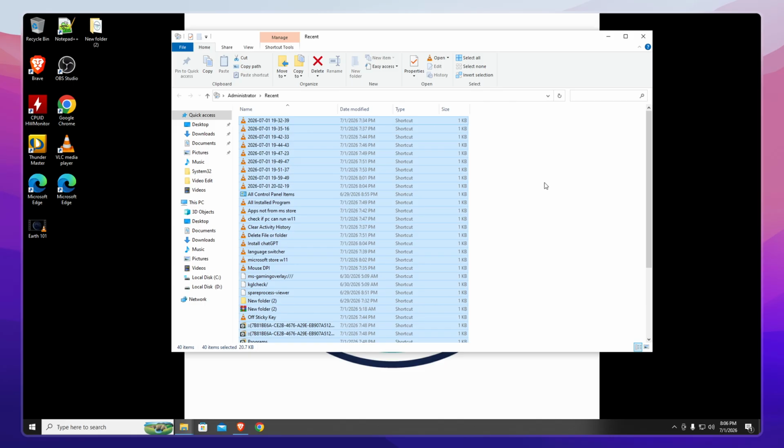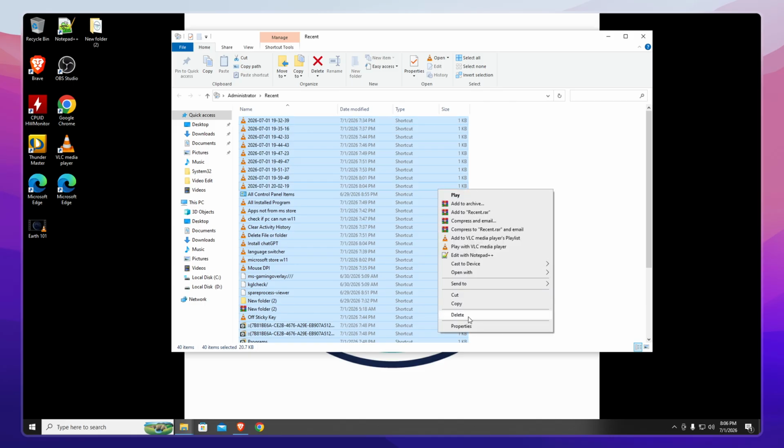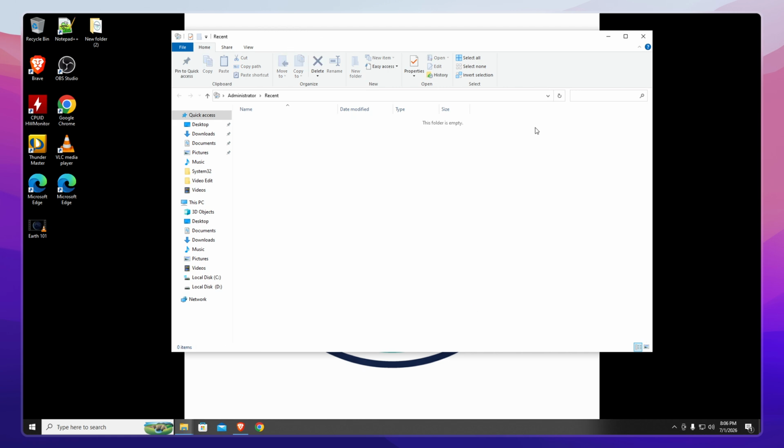With all the files selected, press the Delete key on your keyboard. This will remove all the selected recent file shortcuts from your Quick Access folder, effectively clearing your recent files history in Windows 11. And that's it! You've successfully cleared out your recent files, giving you a cleaner Quick Access folder and more privacy regarding your recent activity.